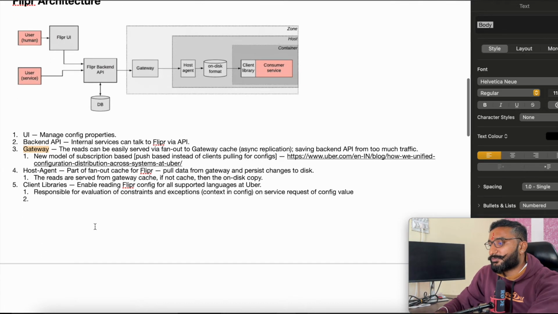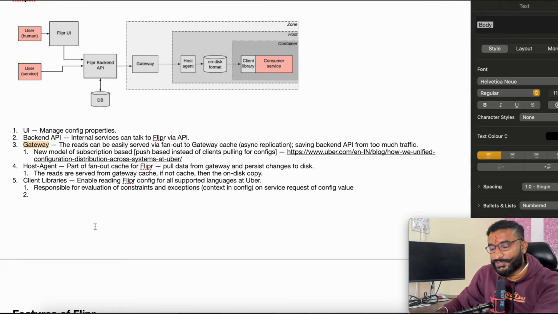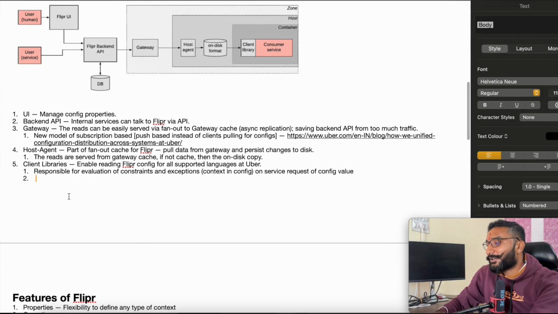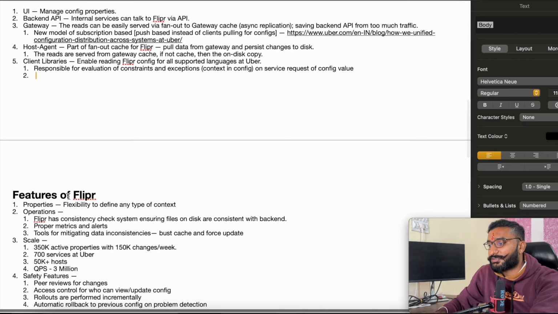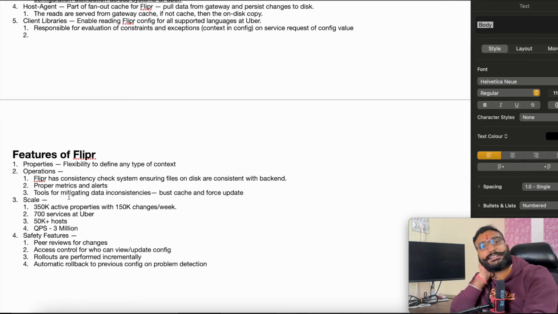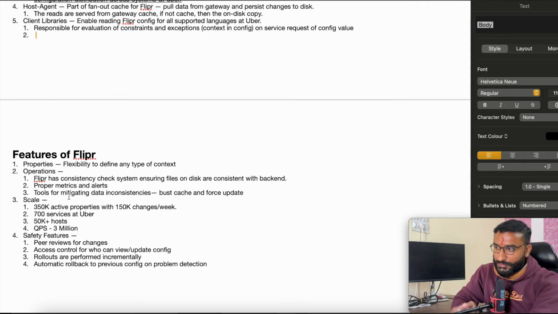And the client library, as we mentioned, enables Flipr. So whatever language a service is written in, it can talk to the APIs. It is just RPC, simple RPC, nothing else. Remote procedure call, if you don't know. Just call that API, evaluate whatever configuration you have depending on the context, and then take a decision in the business logic. Now this is about the architecture of Flipr. If we talk about the features offered by Flipr, what are the different features? The first feature is properties.